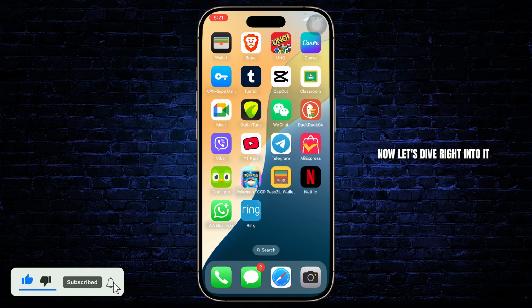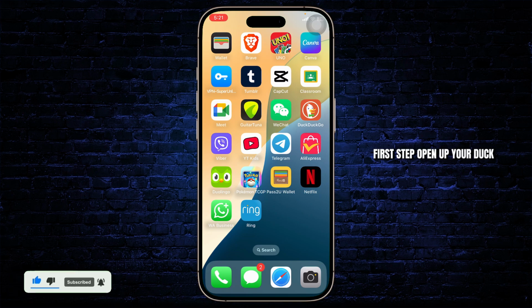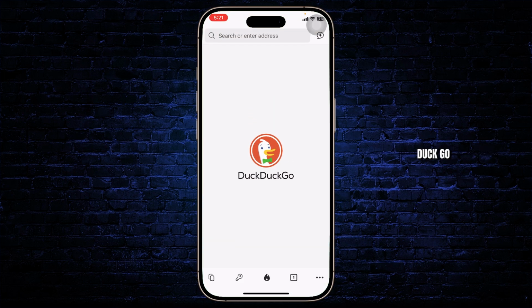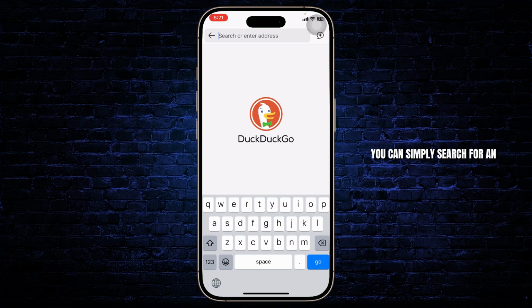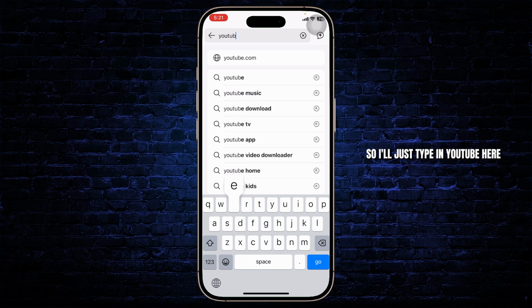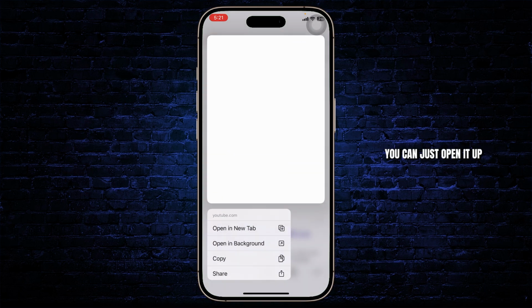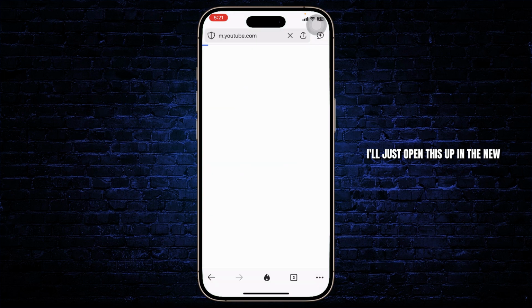Now let's dive right into it. First step, open up your DuckDuckGo. And after you're on your DuckDuckGo, you can simply search for an address, that is a web address. So I'll just type in YouTube here. And after you type in the address, you can just open it up. I'll just open this up in a new tab.